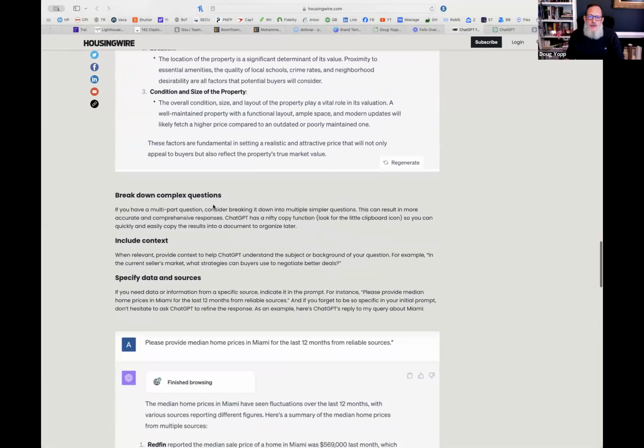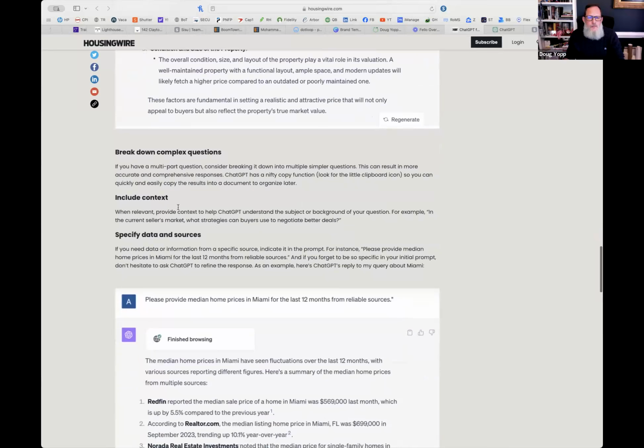Break down complex questions. Include context, so you can give it something and then give it something else, right, to expound upon it, to kind of stretch it out a little bit.